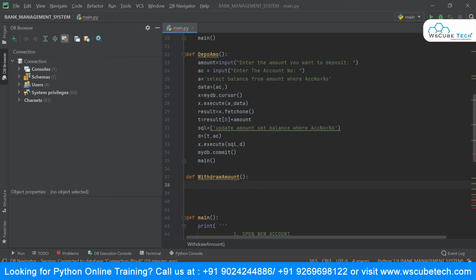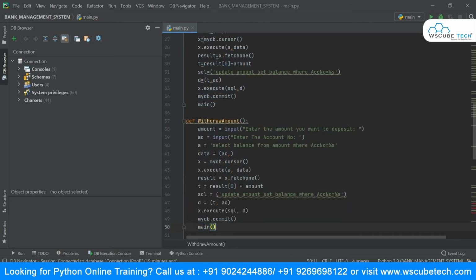Basically what will happen here is when I'm withdrawing the money. This would be the same code, but instead of adding, I will subtract. So I'll copy this entire code over here because it would be the same. You can see it says enter the amount you want to, so instead I'll say you want to withdraw. Once done, I will ask again for the account number, from which account number the person wants to withdraw.